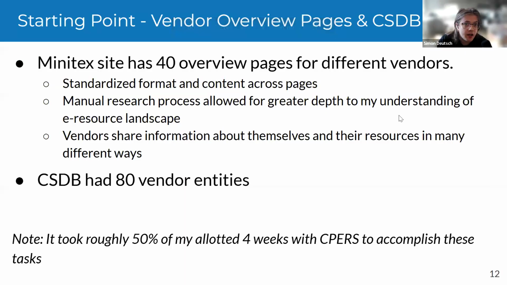Right on. Thanks, Greg. So before I jumped into the e-resource entities specifically, I first worked on refreshing some of the vendor-specific information. The Minitex site has 40 vendor overview pages that had all been added or updated at different times. So I first went through and standardized the format and content across those pages. I also did that with the CSDB vendor entities, which there were 80. I did all of this manually, kind of Google searching, tracking down which vendors and which kind of updates needed to be made for those.